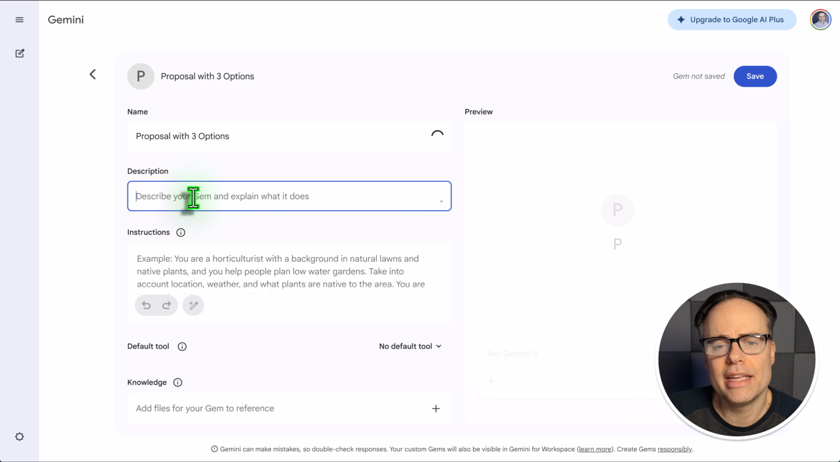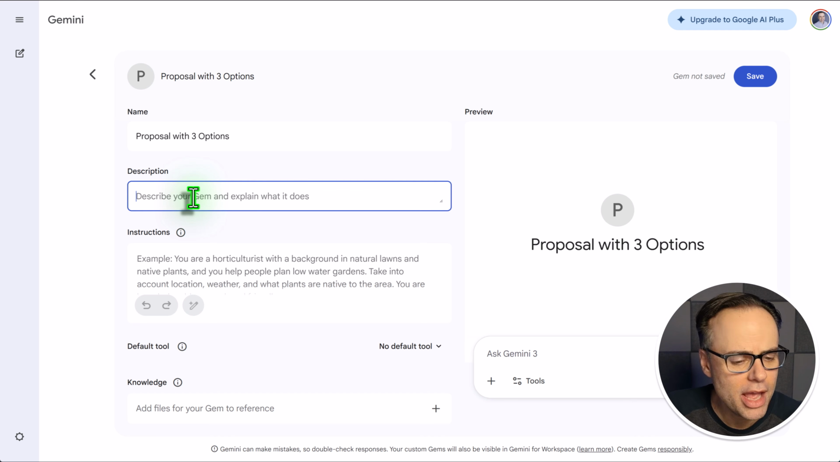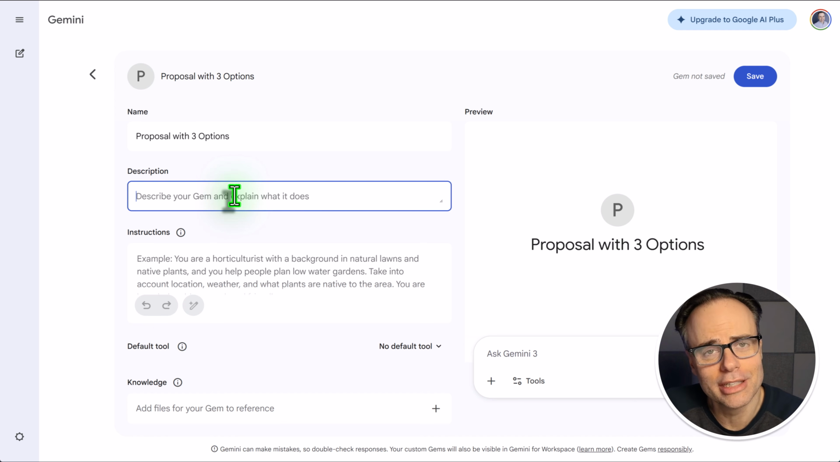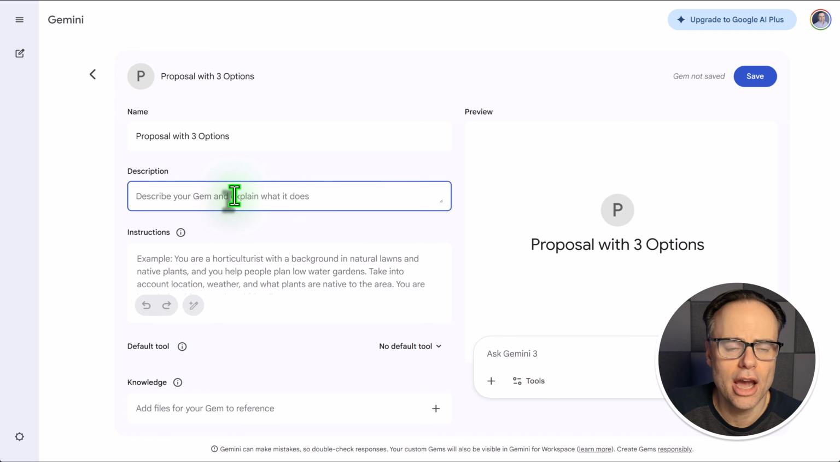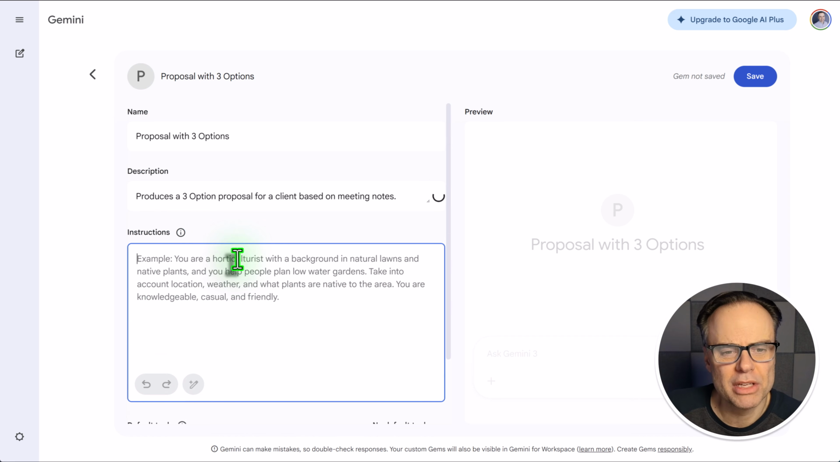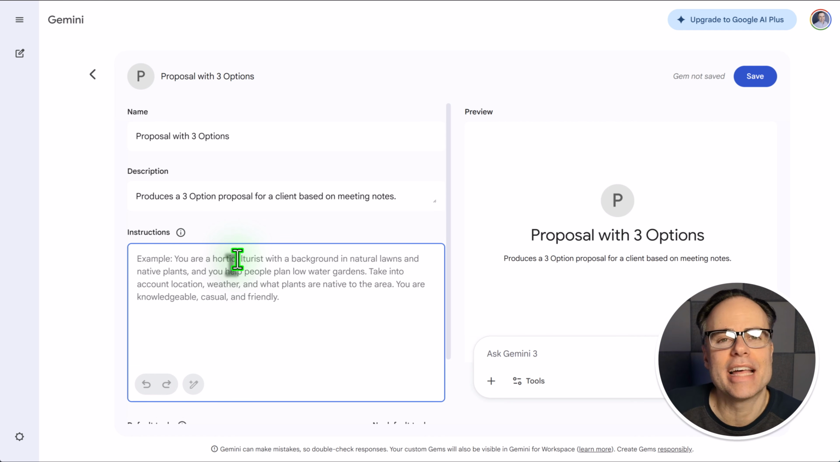Down below, it is not required, but I would recommend that you give it a description. Now, Gemini is not going to use this as a reference point. The description is separate from the instructions, but it can be helpful in terms of what exactly does this gem do, especially as you add more and more gems within your Gemini account. So in my case, I'm going to say this produces a 3-option proposal for a client based on meeting notes, something really quick and easy for me to glance at and know exactly what I'm going to be getting.